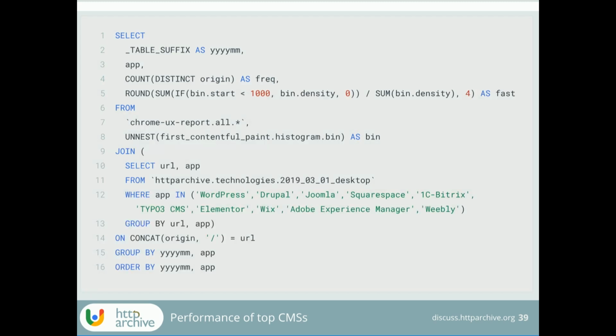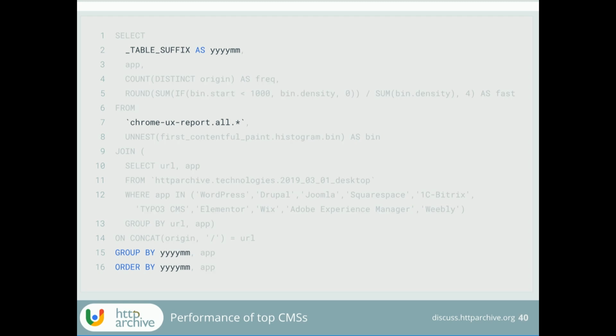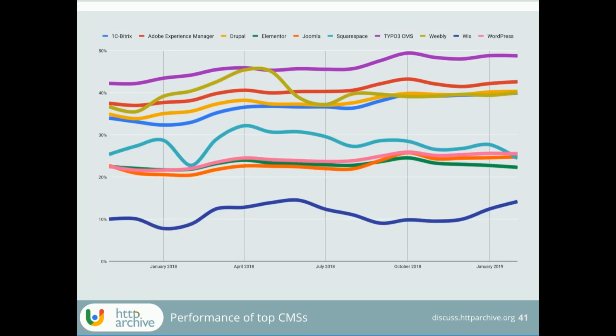We can also write a query for the fast FCP performance of the top 10 CMSs over time. That was just 1 monthly snapshot. So the only thing special about this query is that we're using a wildcard over the CrUX tables. And we use the table suffix special name, and we alias that to the year and month, and we group it by the month and the CMS. And that generates a chart like this.